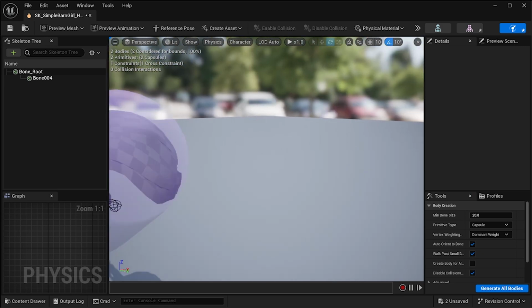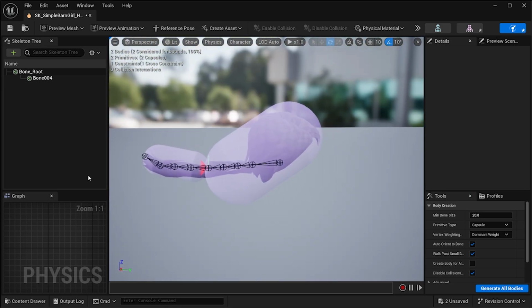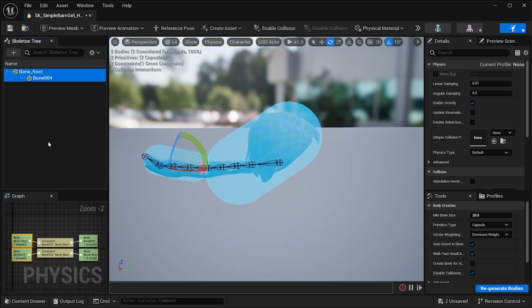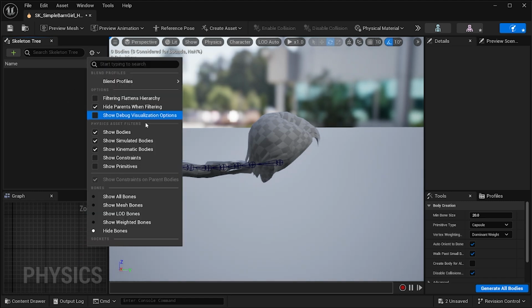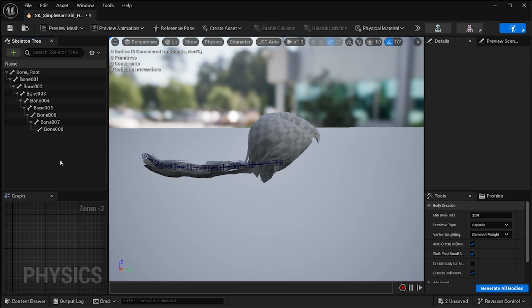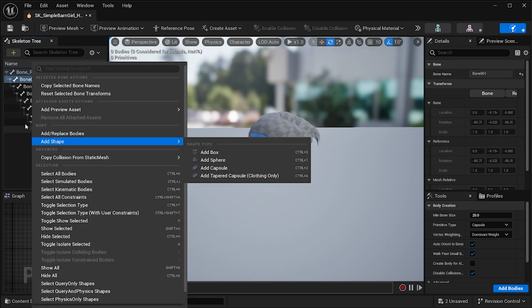And that's going to jump us here into the Physics Asset editor, and we're just going to left click inside the skeleton tree here, Control A, and hit delete on your keyboard because we don't need the default ones. And we're going to click on this little gear here and choose show all bones, and that's going to give us the ability to select which ones we want to create physics bodies for.